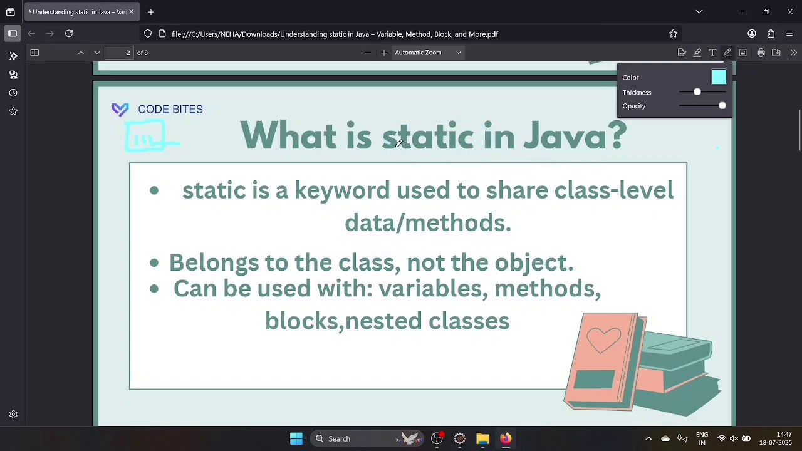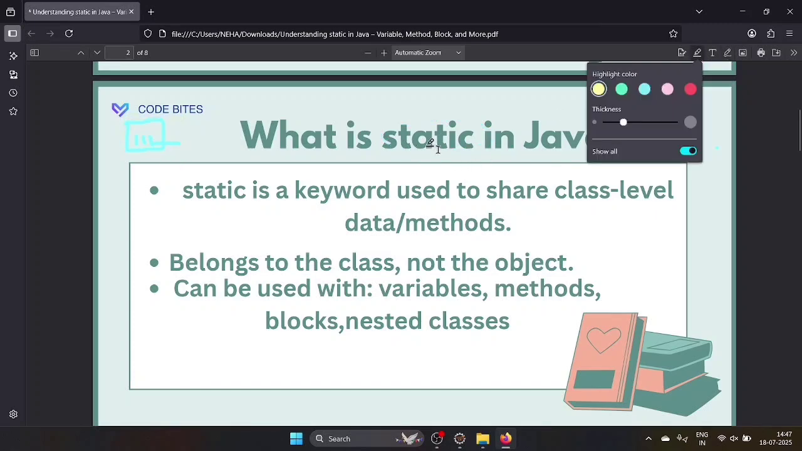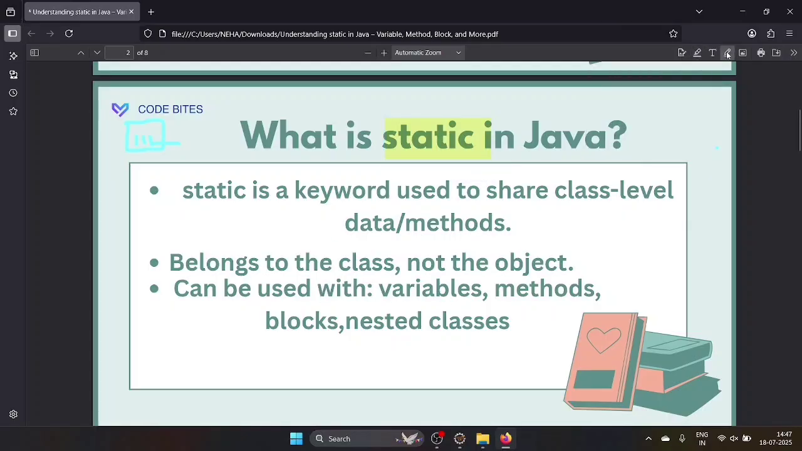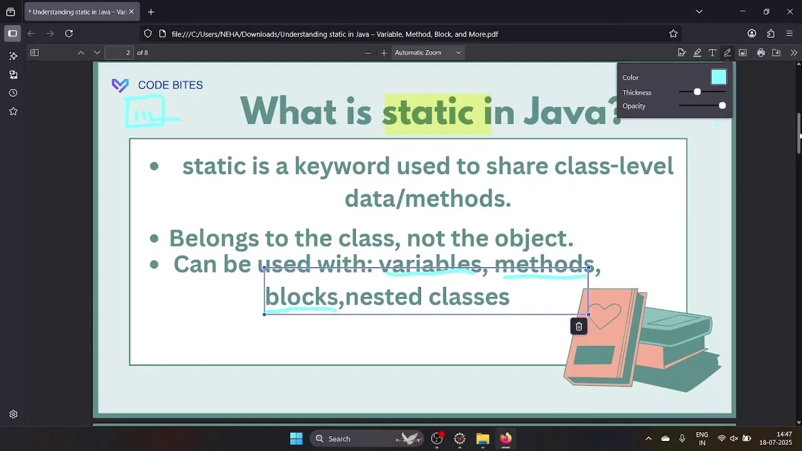We can use static in front of a variable, with methods, and for a block also we can make use of the static keyword. So let's go.